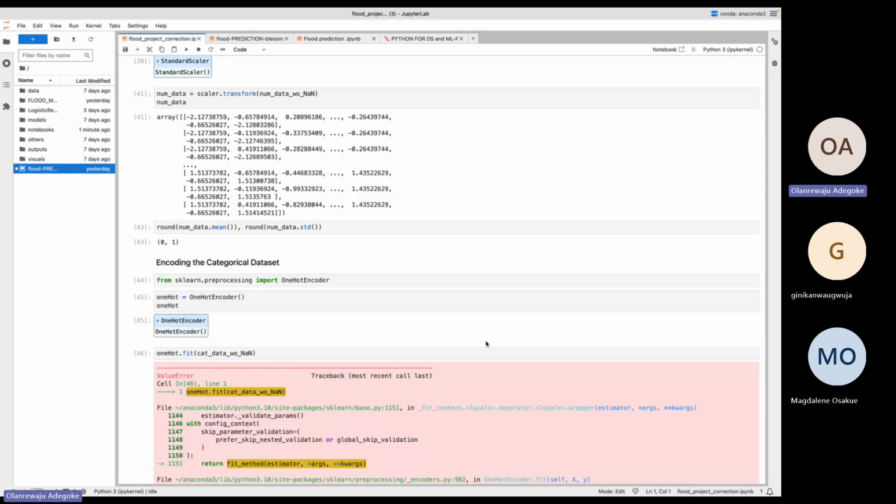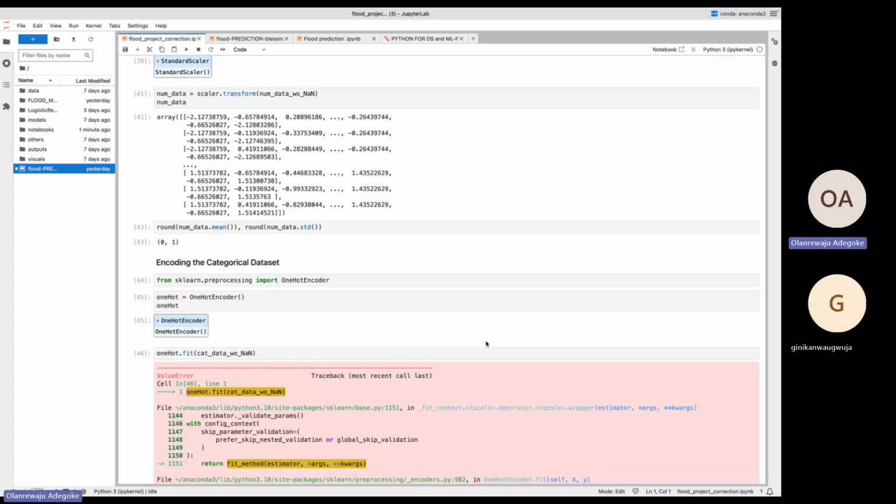What I'm saying is that this is what we have. We've tried to do one-hot encoding based on our steps to follow, but we had an error. When I initialized the one-hot encoder, I asked you if we had initialized correctly, and we said yes. So we now try to do the fit. Now we had an error. So the question now is what went wrong? Hi. So what went wrong? We had an error.